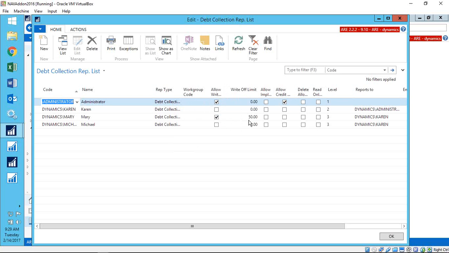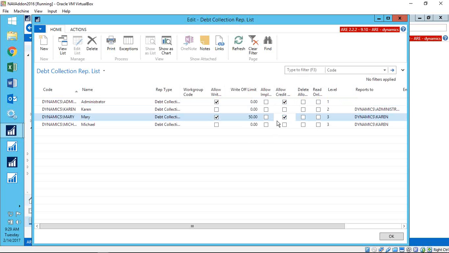We can also set a limit. How much are they allowed to write off? Now, write-offs are for small remainder amounts. If you're going to write off an invoice in its entirety, you should use a credit memo, which NAV has built in, and we can allow users access to creating credit memos right from the AR and collections screen.